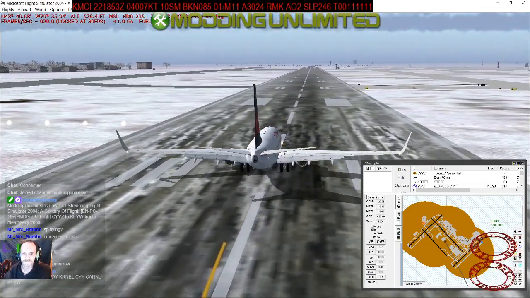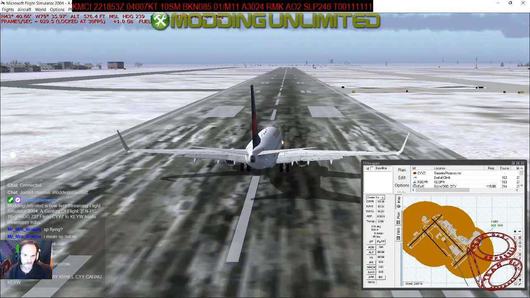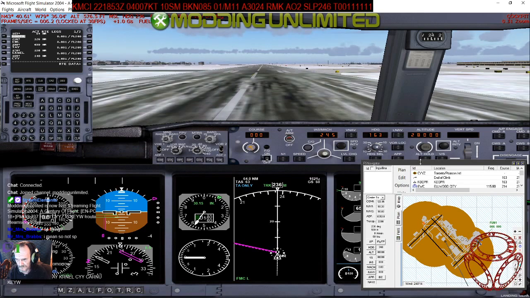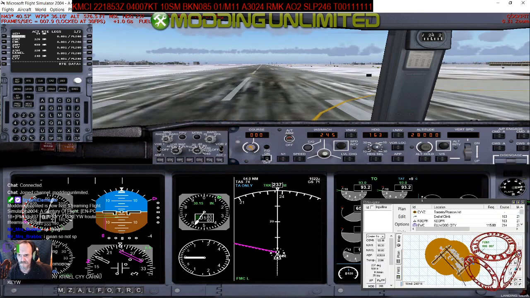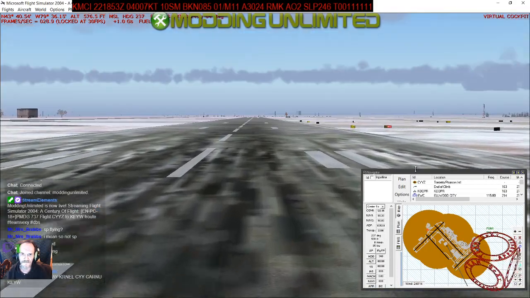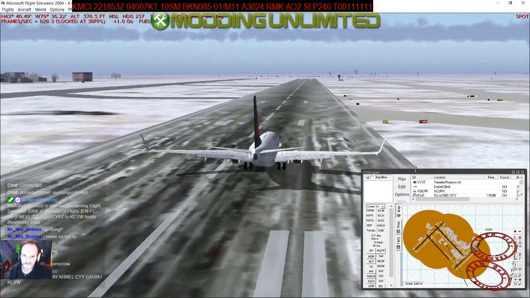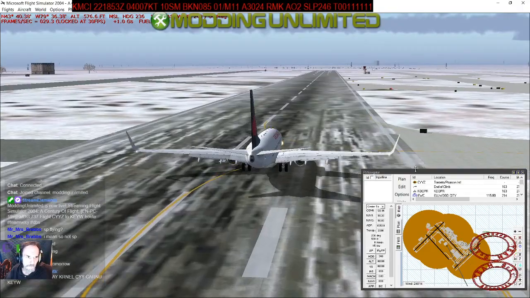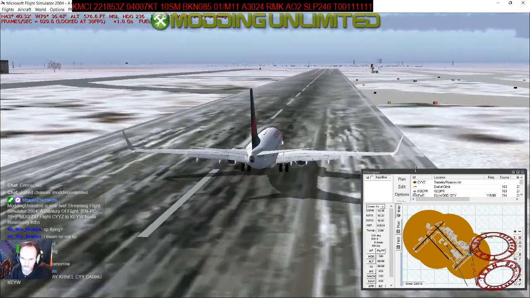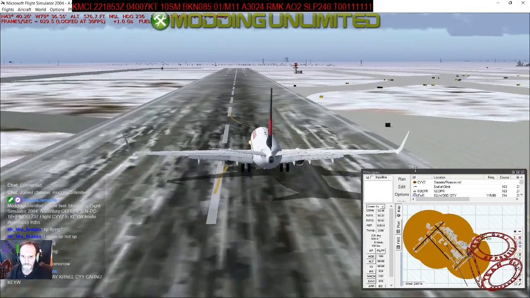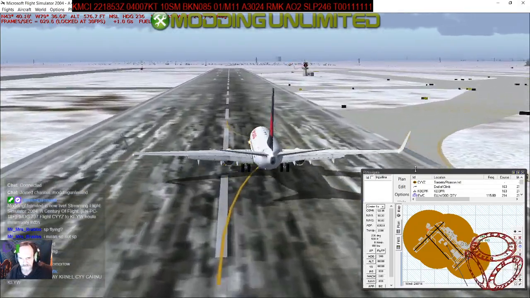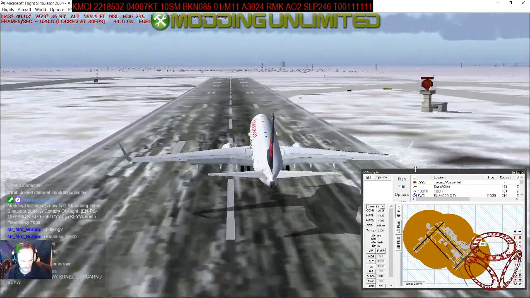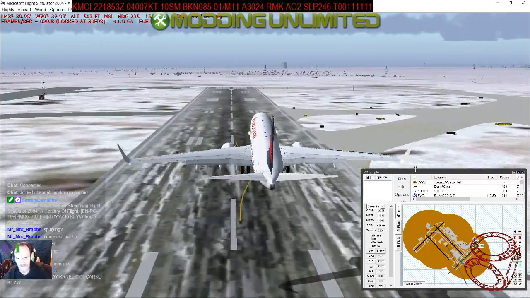Alright, we're rolling. It looks like I've only got one throttle throttling up though. They both throttling up? Yeah, they both throttled up. A little sluggish on the 80 knots. V1. Rotate V2. Alright guys, we're rotating up. And we are positive rate. We'll wait till we get to 1,000 and then we'll gear up.